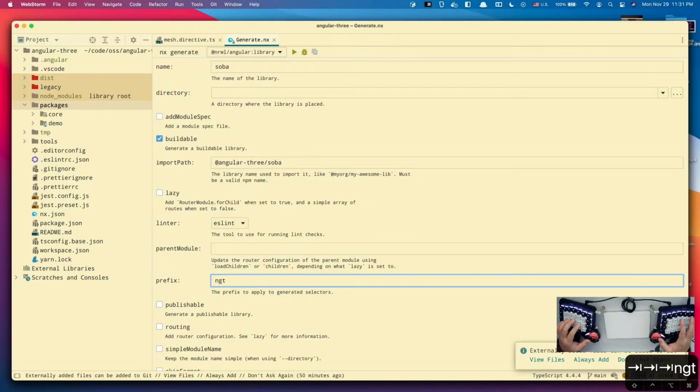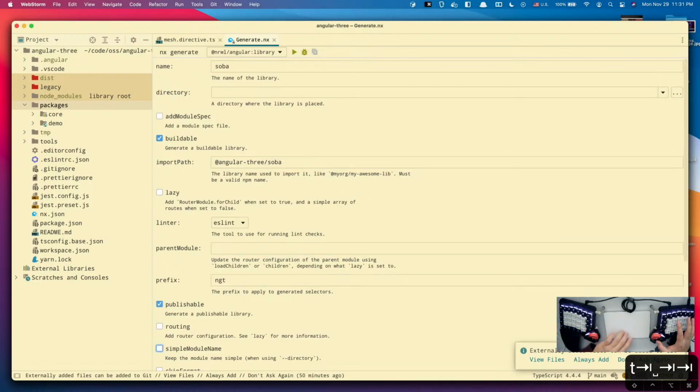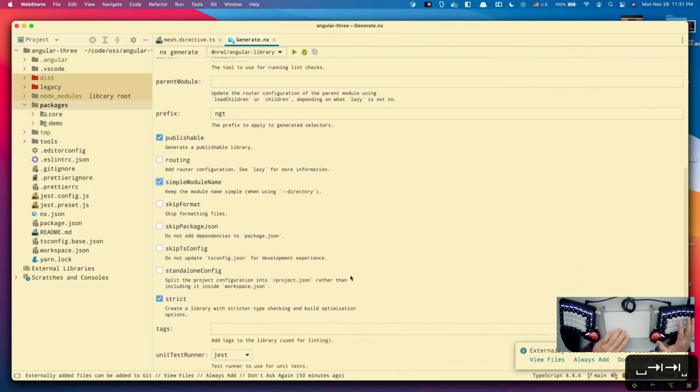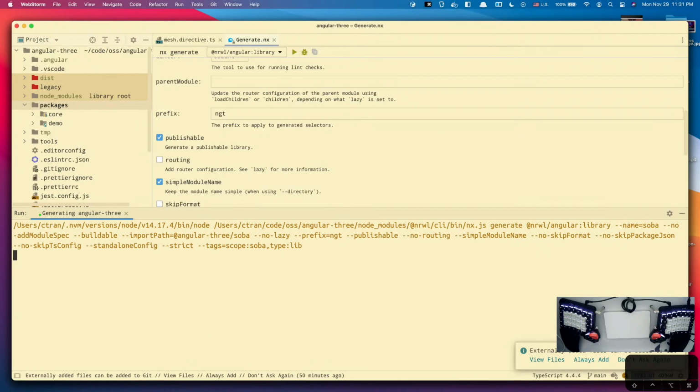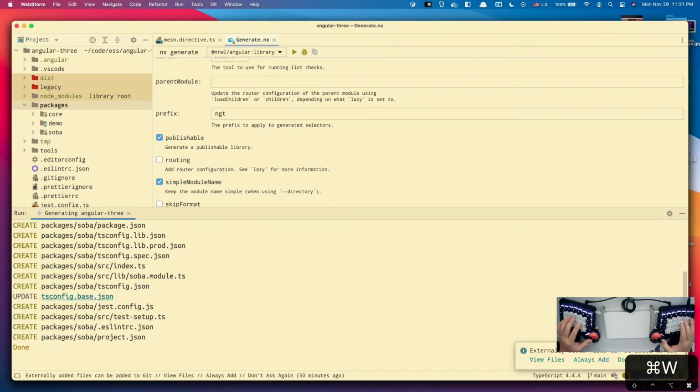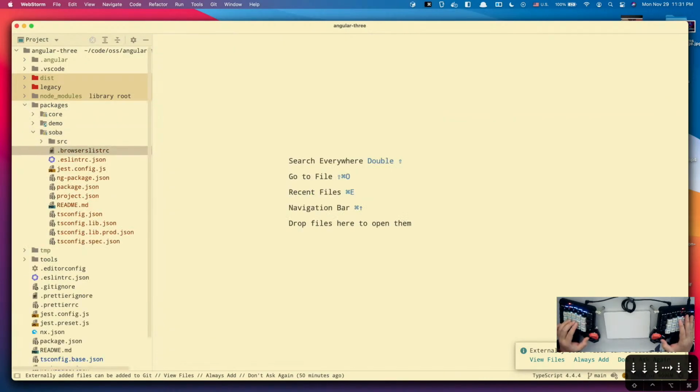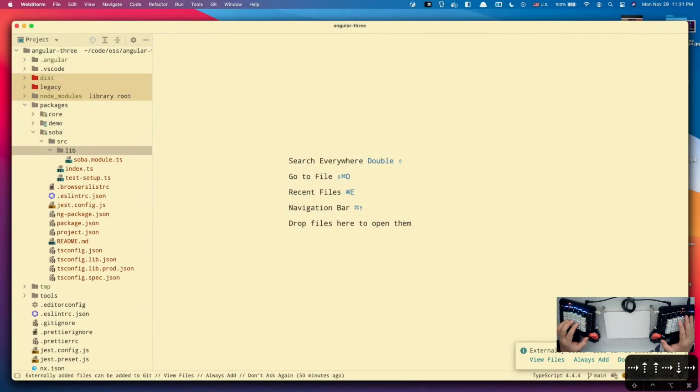And it's going to be NGT publishable. Simple module name. I don't think I need module, but let's just go with that. Scope soba, type lib, generated. There we go. All right, so now I have soba, and let's look inside of soba and what I have in here.